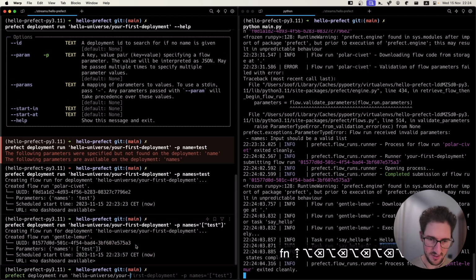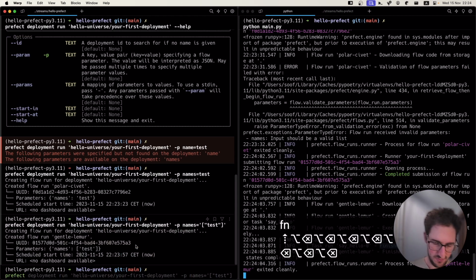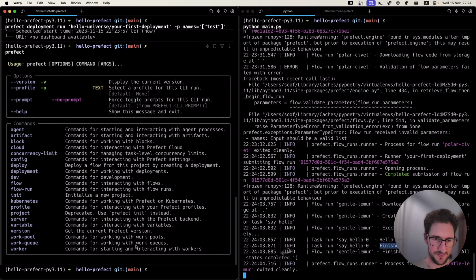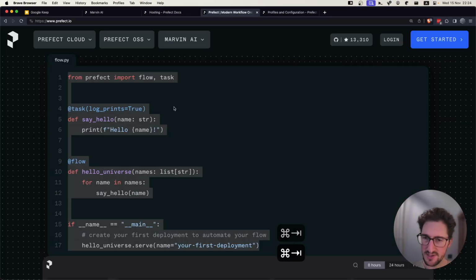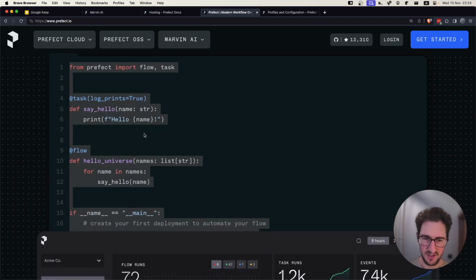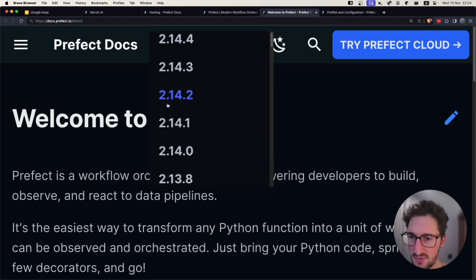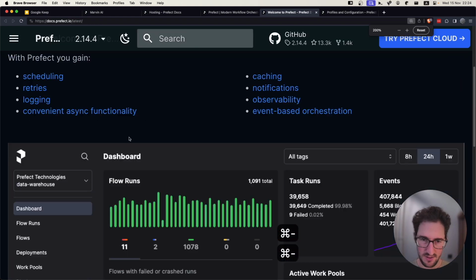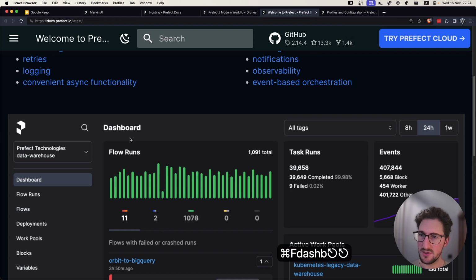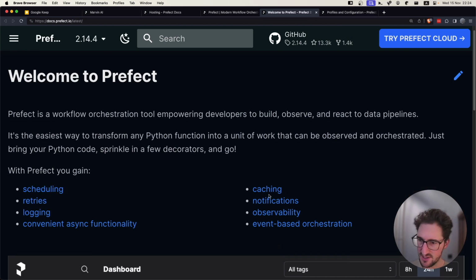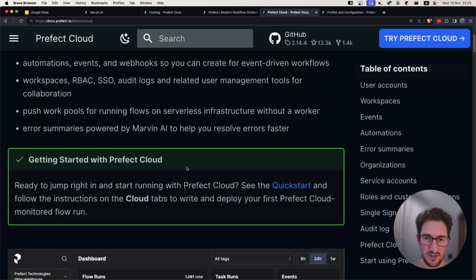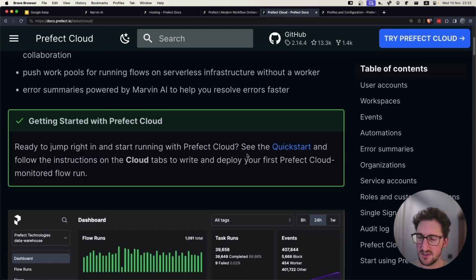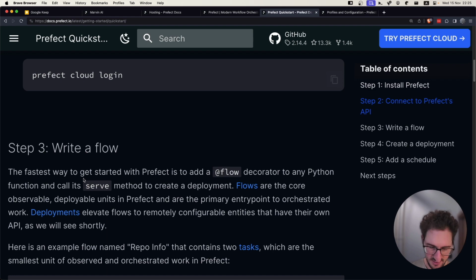Okay, cool. And what else do we have here? Prefect. Is there any kind of like dashboard we can access, or let's actually maybe dive into the docs because it seems like we might want to do that in a minute. Dashboard. Scheduling, retries, caching, observability. So is this, let's go with a quick start.